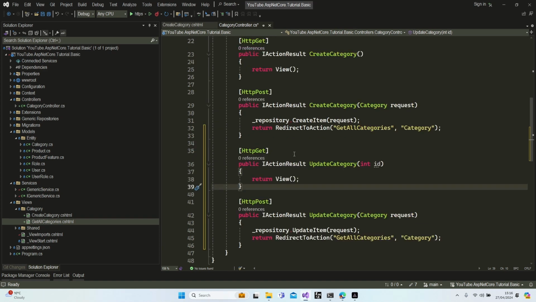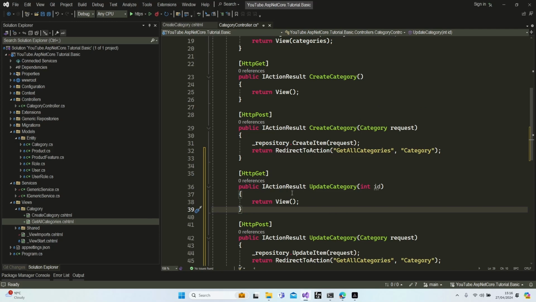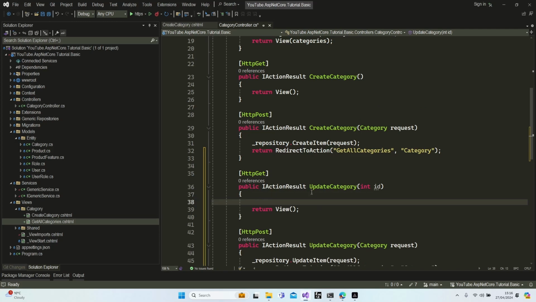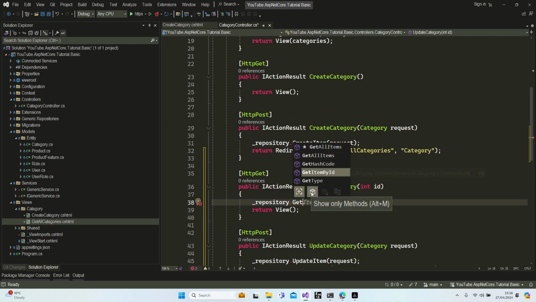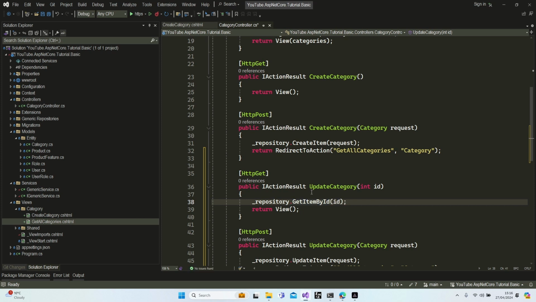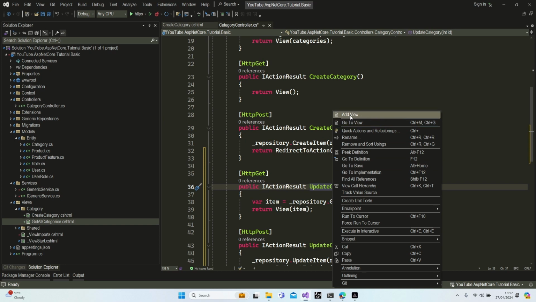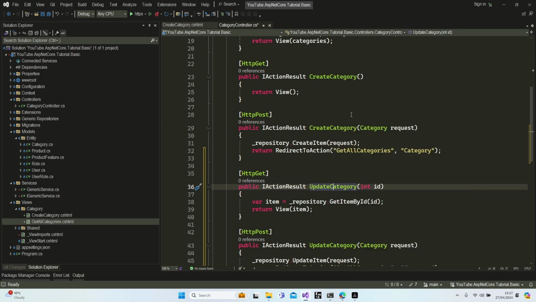But in this section we have another action because we need to send data here, which is the existing one. To do that, we're going to get repository, get item by ID and ID. And we need to assign this to a variable first, item. Then we need to send this item to our view. Okay, let's go to adding the new view section.